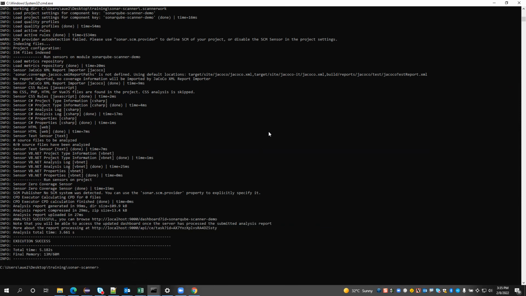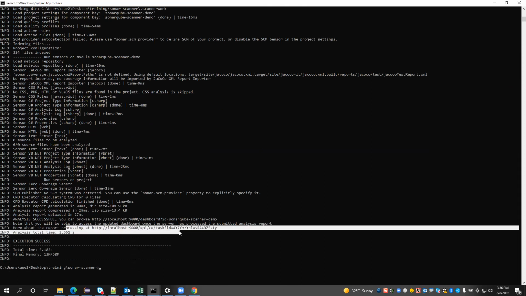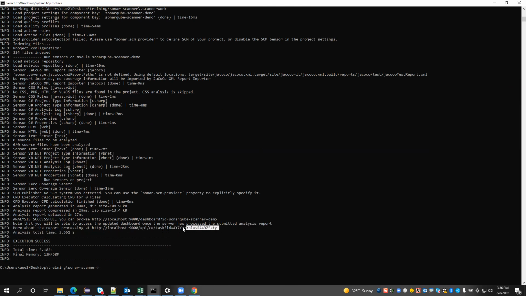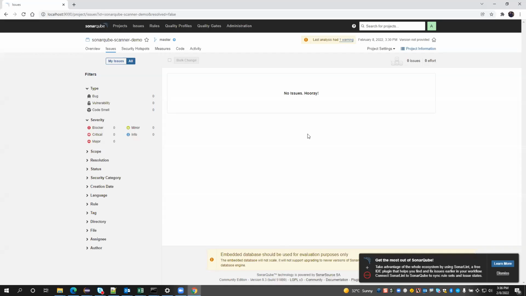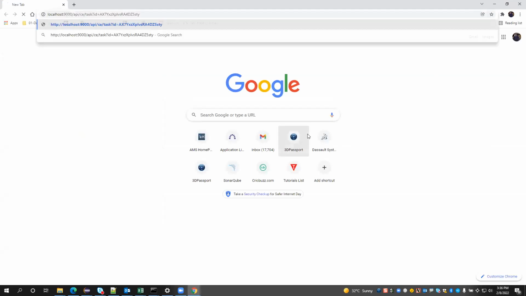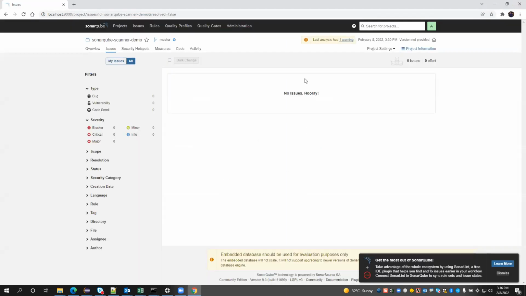Okay, if you see the last few lines, there you see more about the report processing. Excellent. Open that URL. Copy that URL and paste it in the browser. One second. Status is successful, which means it's supposed to show you the result. Close this browser and reload the page once again.